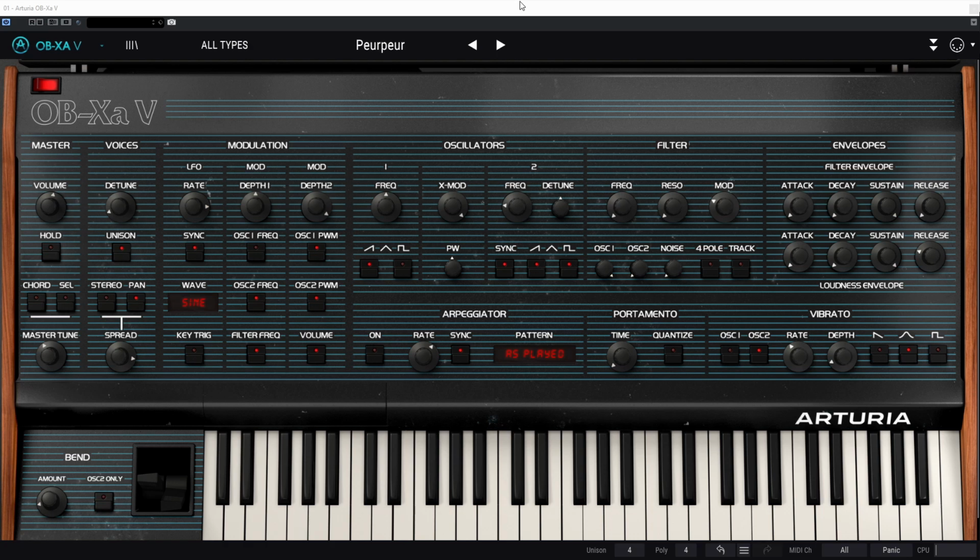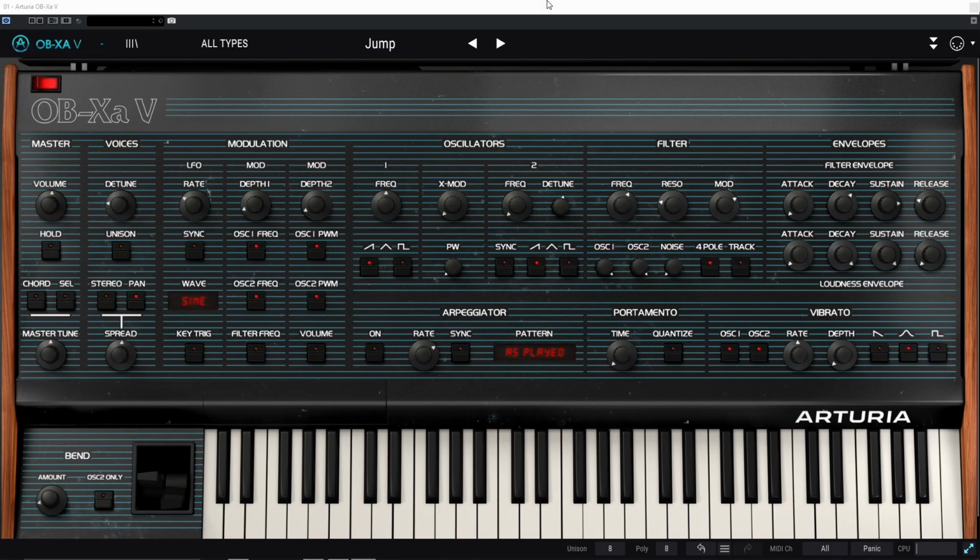Arturia included an arpeggiator, which is not part of the original unit. We also have Portamento to control the sliding between notes, and Vibrato. In our next section, we'll explore in greater detail each of these sections and create some sounds. So let's get started. Let's set the synthesizer to the default preset.